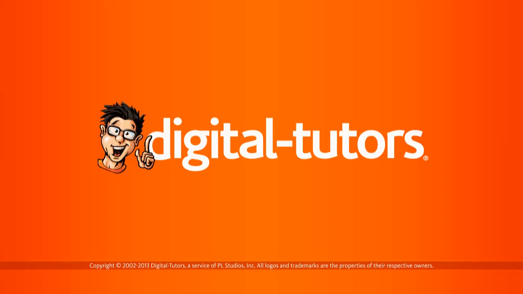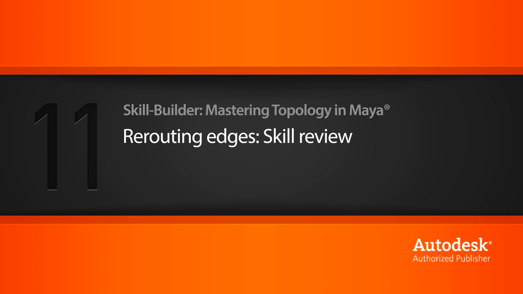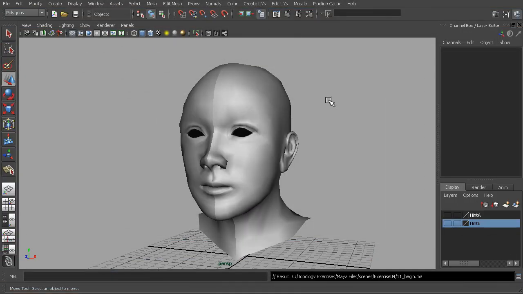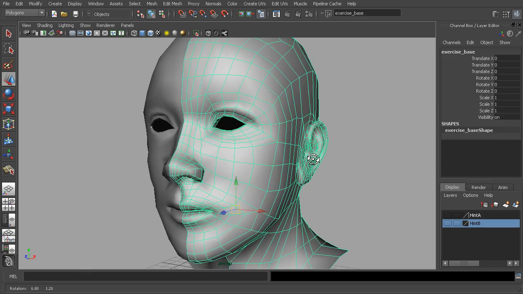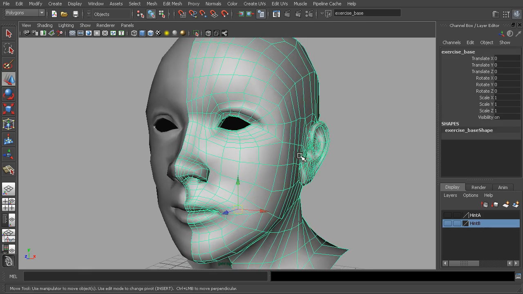In this exercise, we'll go over rerouting edges so that we can achieve a desired type of deformation in whatever model it is that we're working on. So let's go ahead and open up Maya, and this is 11 begin, the beginning of exercise 4. When we're talking about the flow of the edges, I've just got one side here that we're going to be concentrating on.